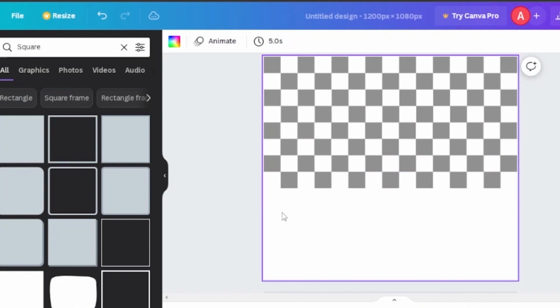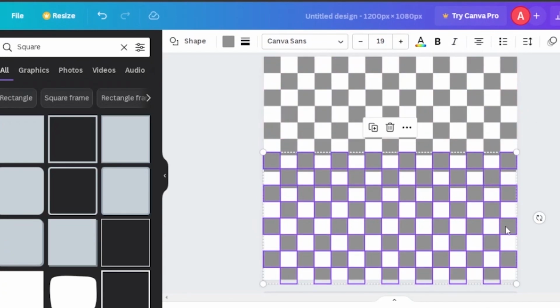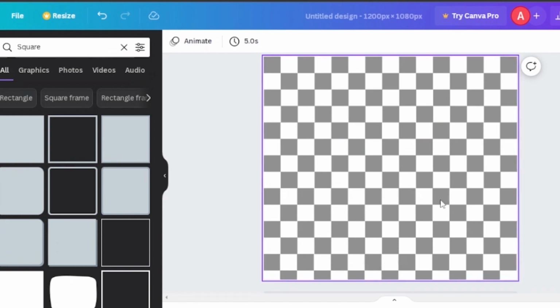Now again, just duplicate the whole design and bring it down to the spot that you want it on. Okay, so this is how easily you can create a whole grid on Canva. And as you can see, it doesn't take much time.